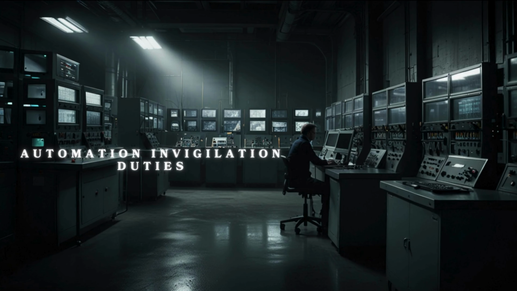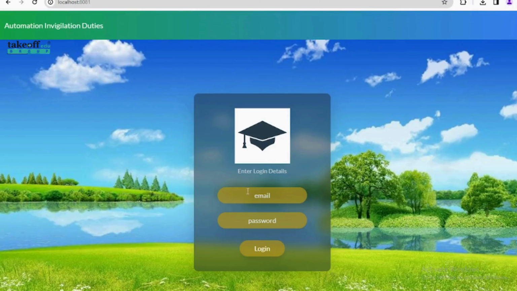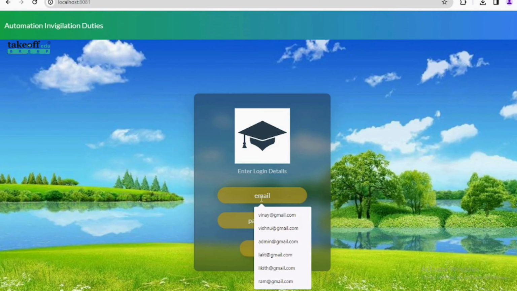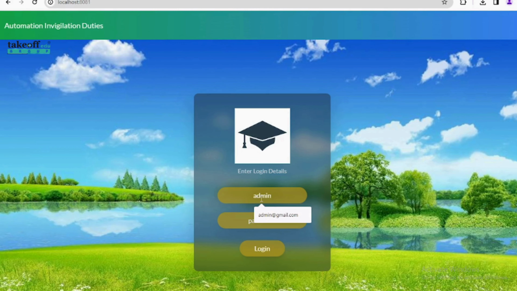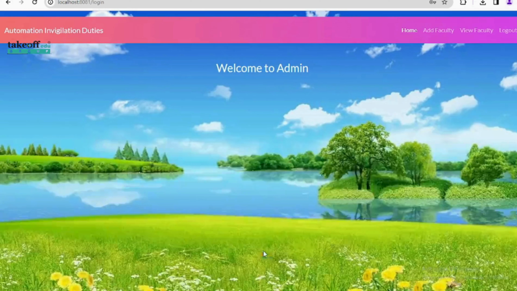Automation of invigilation duties. This is our project home page. Here login is for HOD, admin and faculty. Here the admin will log in through email and password to enter the admin home page. Similarly for HOD and faculty. This is the admin home page.